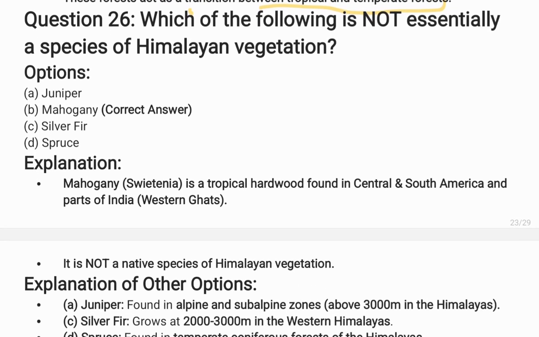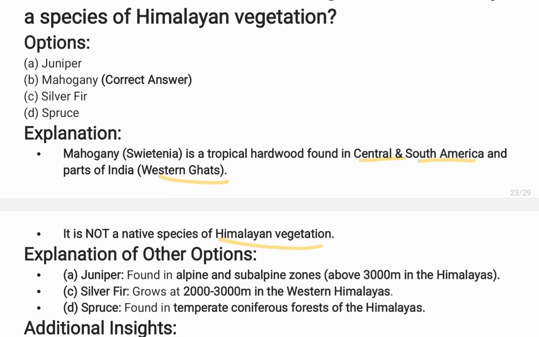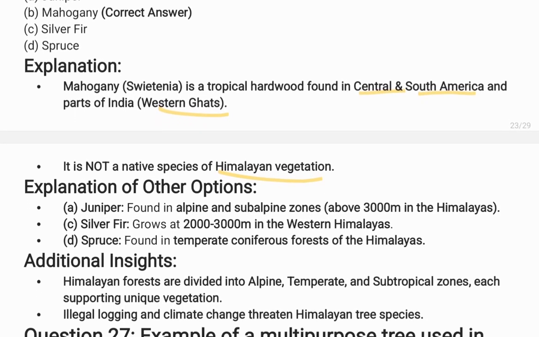Which of the following is not an essential species of Himalayan vegetation? Juniper, silver fir or spruce, mahogany. Mahogany, Swietenia, is a tropical hardwood found in Central and South America and part of India, Western Ghat. It is not a native species of Himalayan vegetation. But juniper, silver fir and spruce are found there.